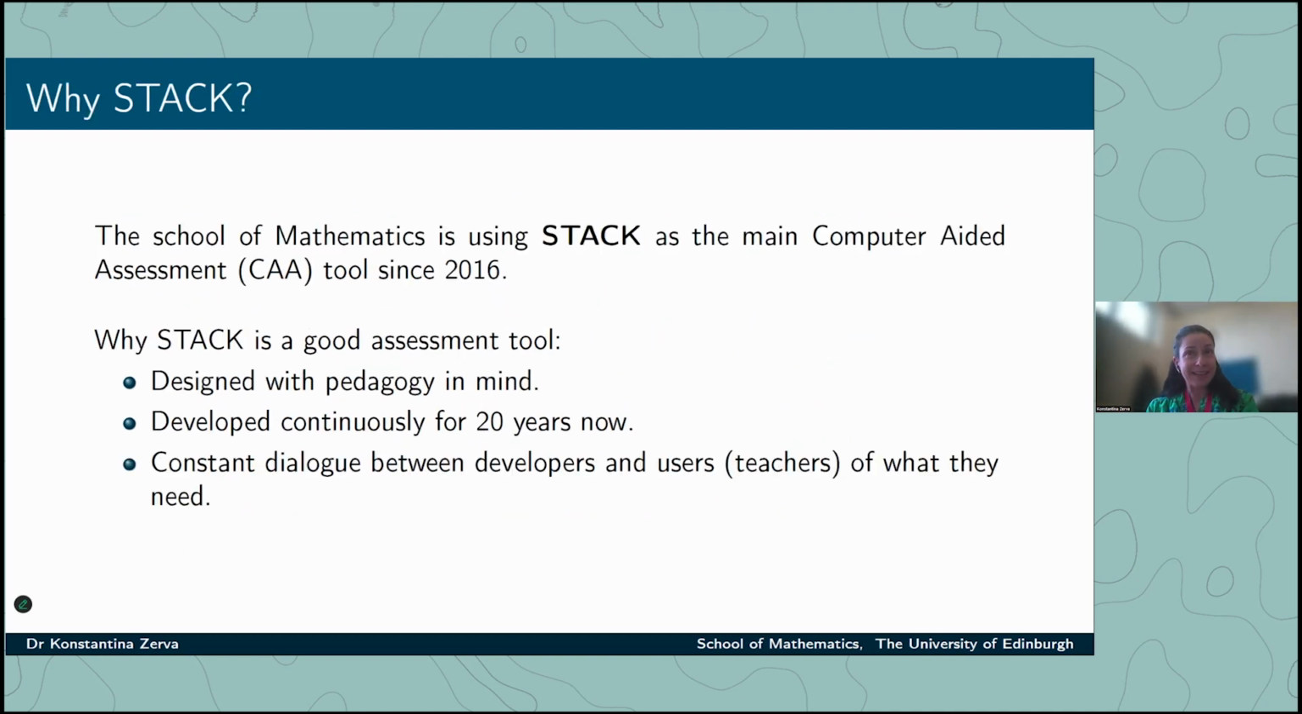And why do we use STACK? Obviously, we use STACK at the University of Edinburgh because Chris Sangwin, who is the main STACK developer, works here, and that's our main assessment software. But STACK is actually a good assessment tool. It's designed with a pedagogy in mind. It has been continuously developed for over 20 years now, and there is a constant dialogue between the developers and the users about what the actual needs are.